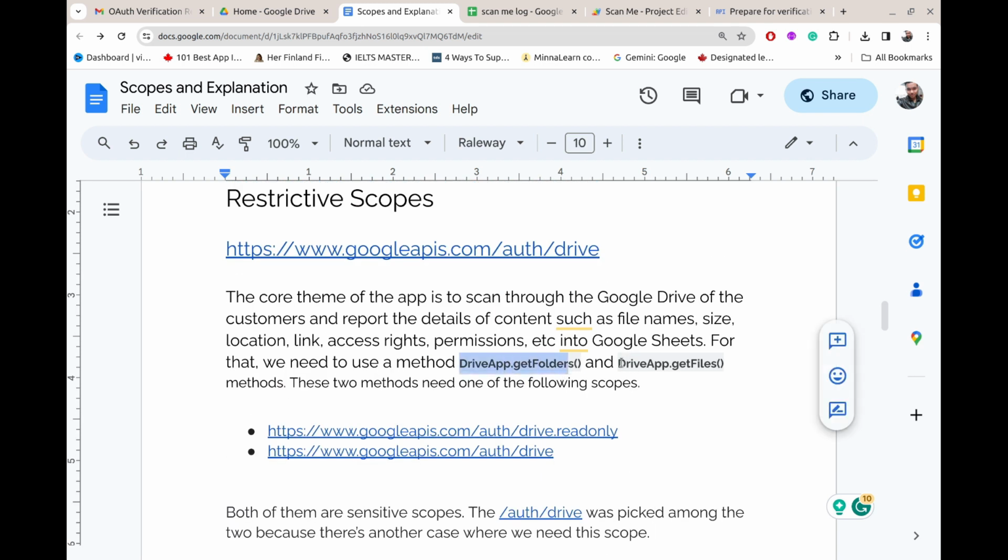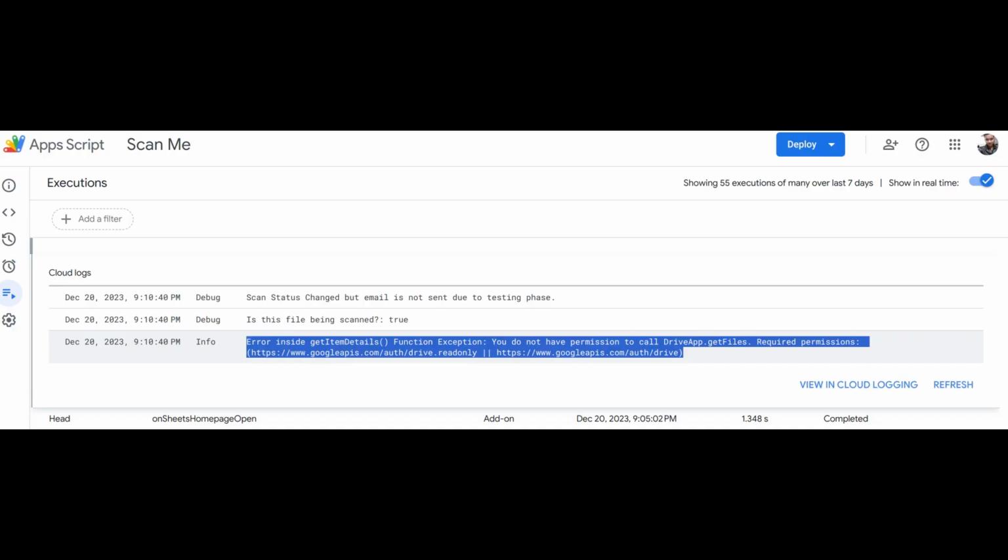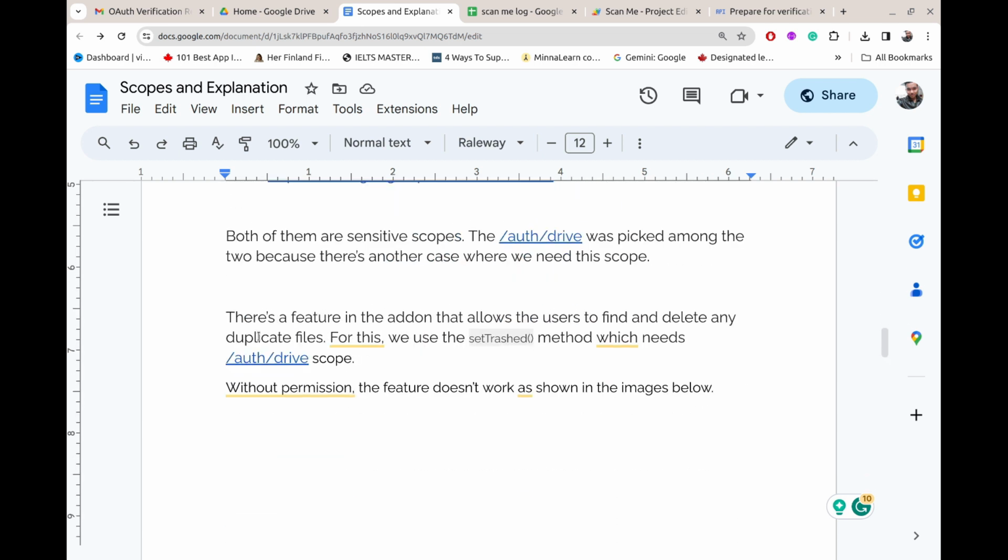And since the core theme of the add-on is to scan through all the drives and fetch the information, we have to use DriveApp.getFolders and DriveApp.getFiles, and we need to use this feature. That's why we need this scope.